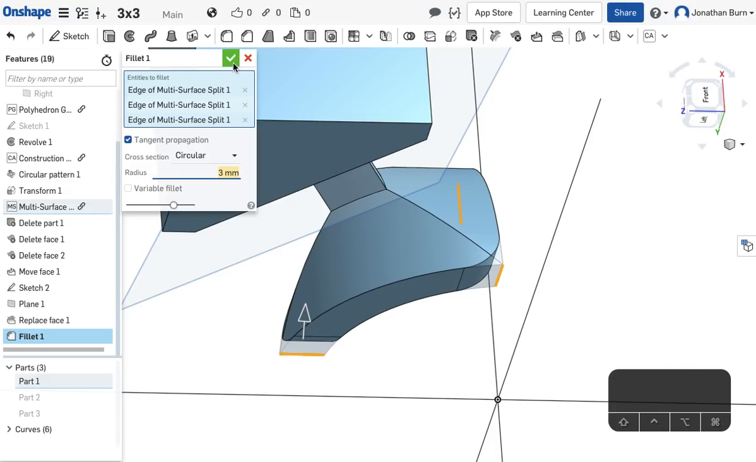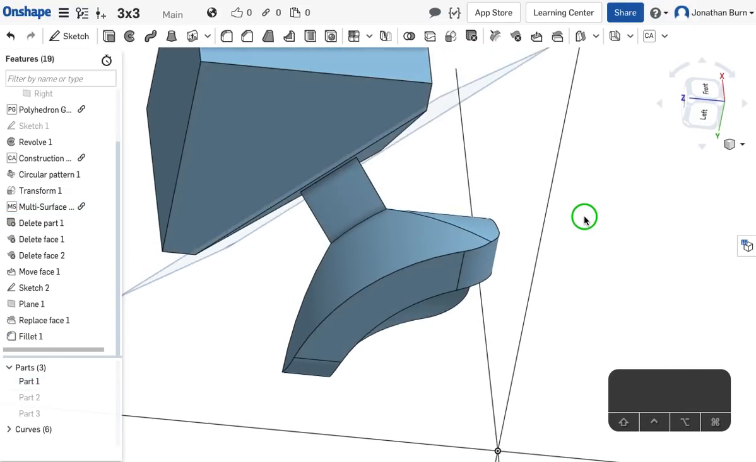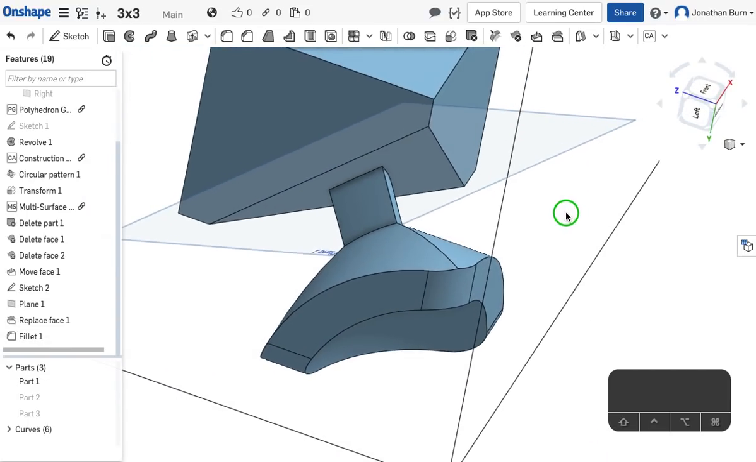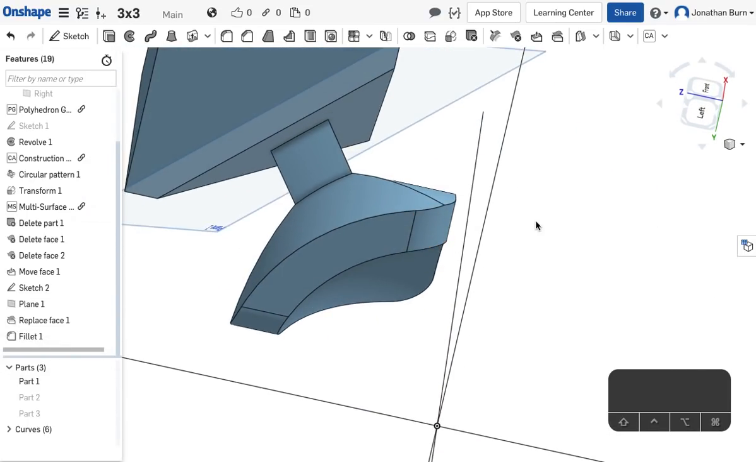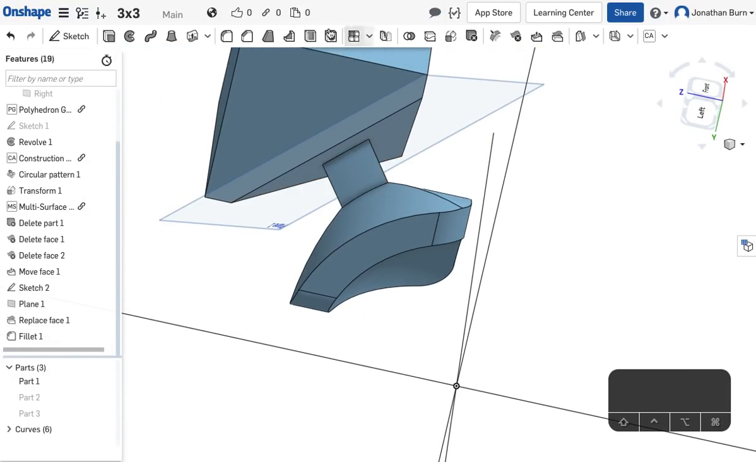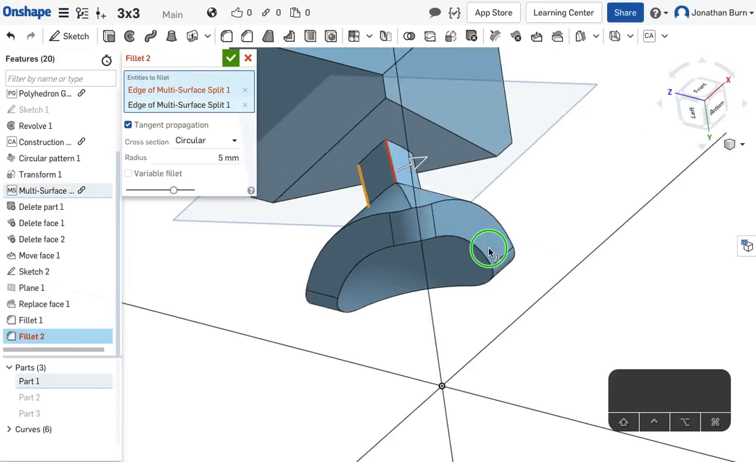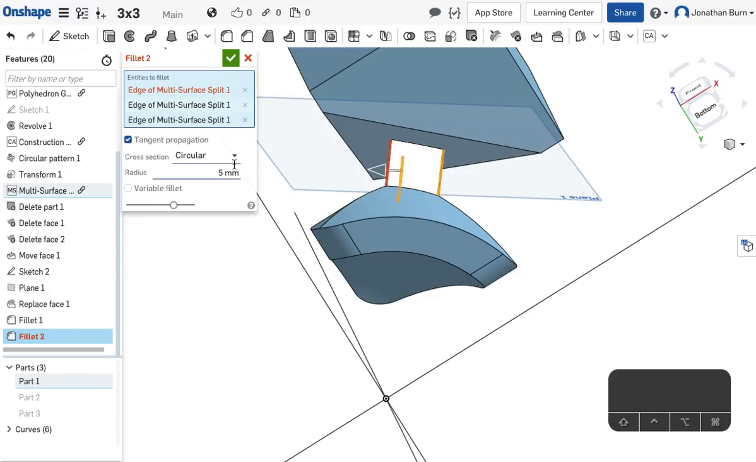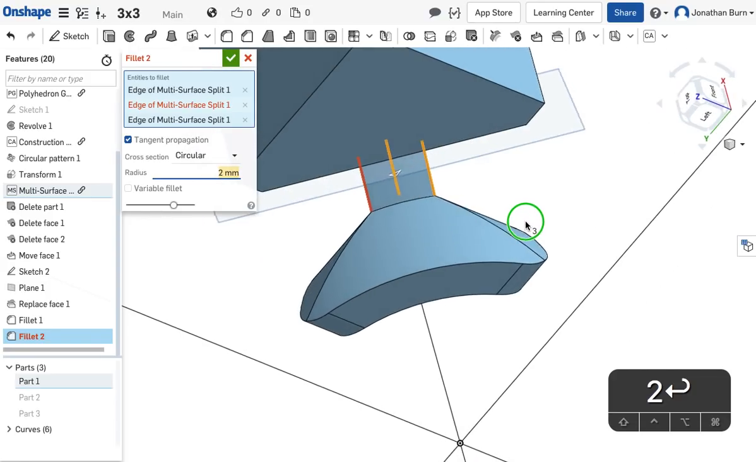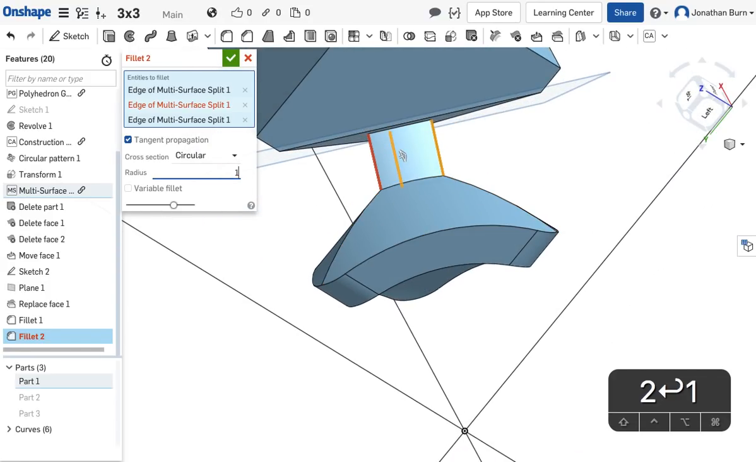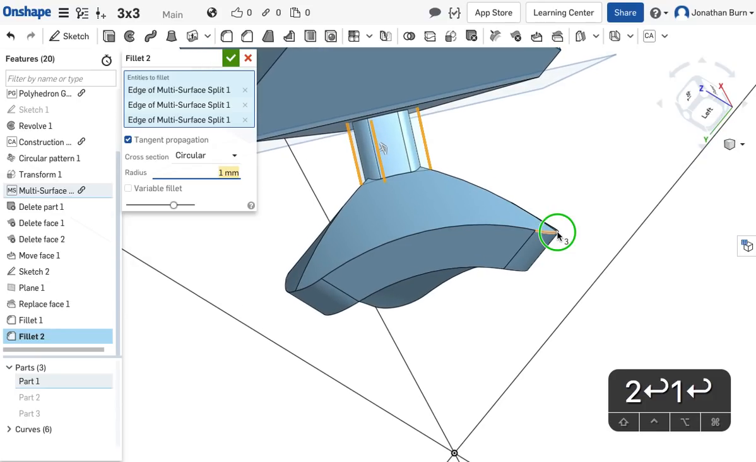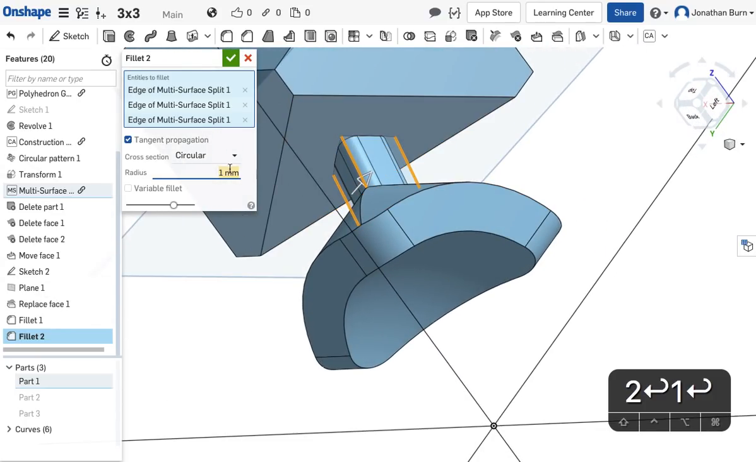So let's click the little check mark, and on top of that we can also fillet this little thing over here. So I'm going to click these 3 edges here, and let's make that 2 millimeter. Come on, maybe 1. There you go. Just round that off a little bit.